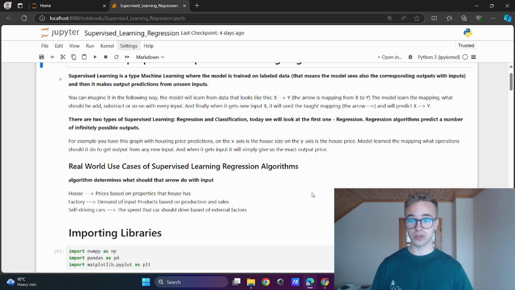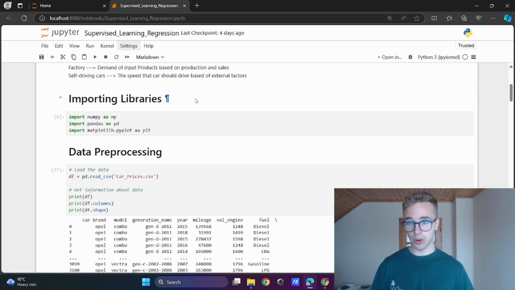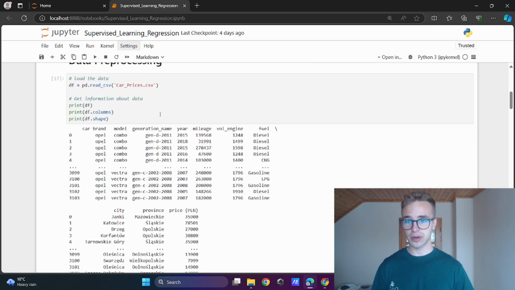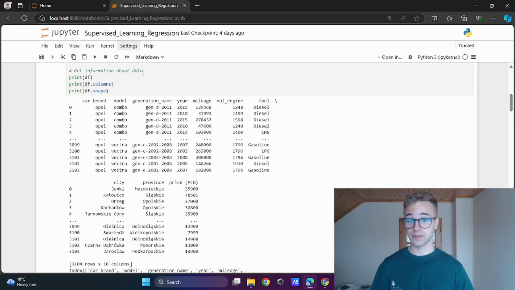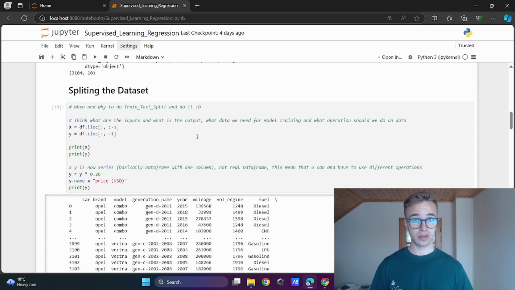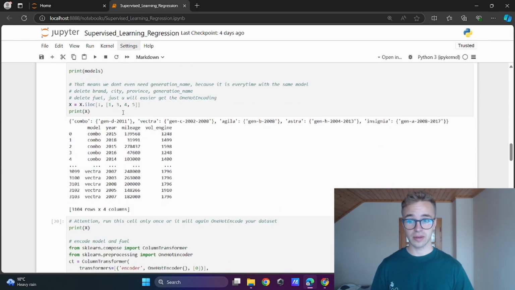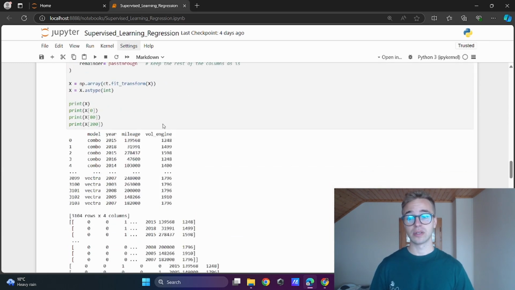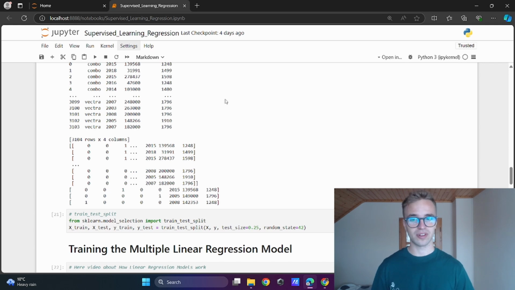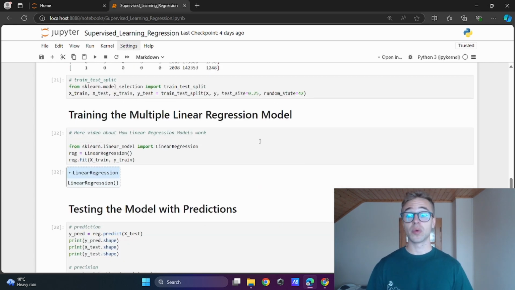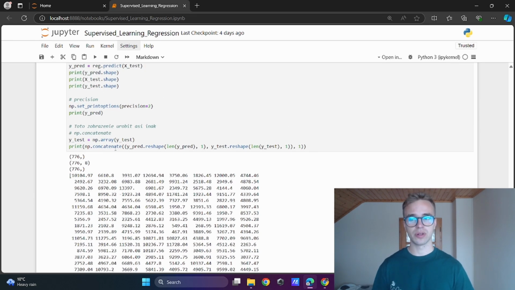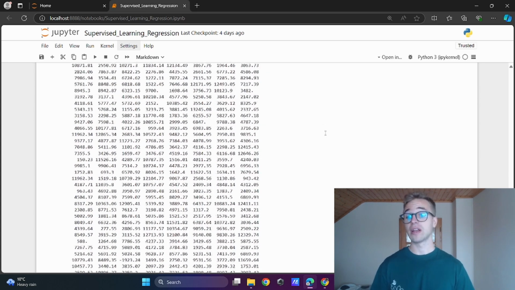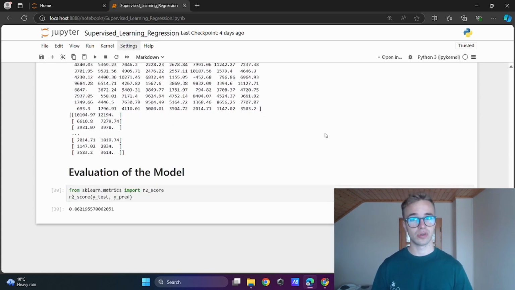So let me show you the project again. We'll import the necessary libraries. We will have our own dataset with car prices. We'll load this data, pre-process the data. Then we will also do more pre-processing of the data. Then we will train our model, make some predictions with our model, compare the real prices and the predicted prices, and also make an evaluation of our model.